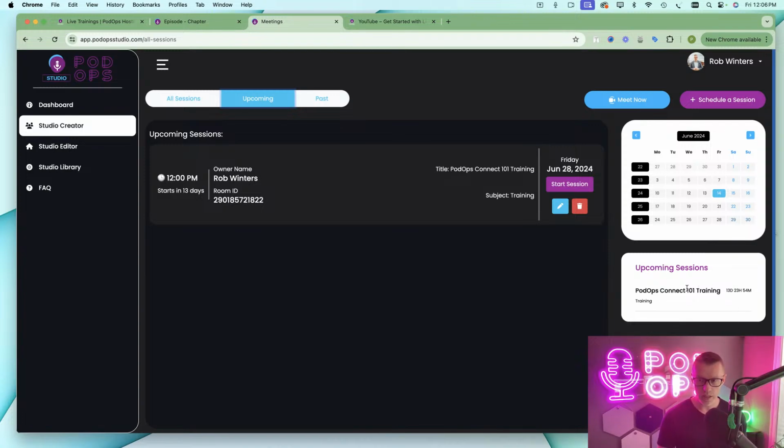Again, we do have a calendar here that will show you your upcoming sessions on the right. This is just an easy way to see your top 5 upcoming sessions, especially for podcasters who have daily or a lot of recording sessions scheduled. This center section can get really busy, and this section on the right can keep you on track for upcoming sessions. So let's go ahead and just schedule a quick one.